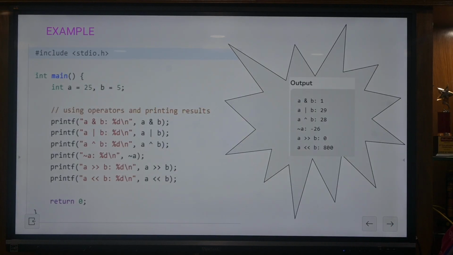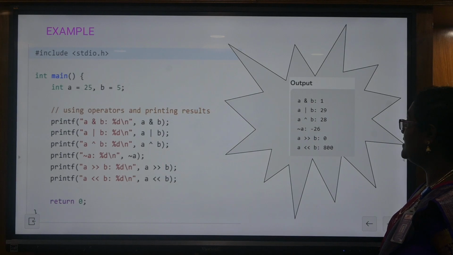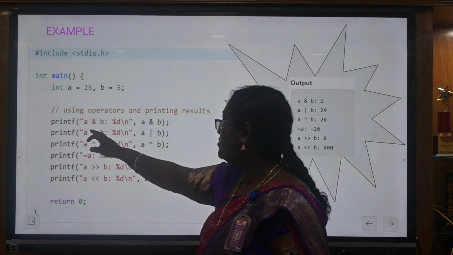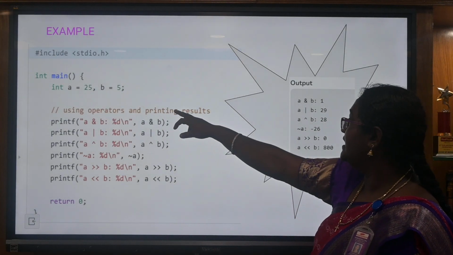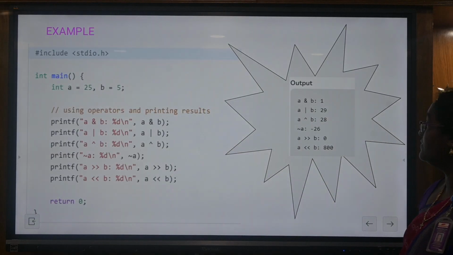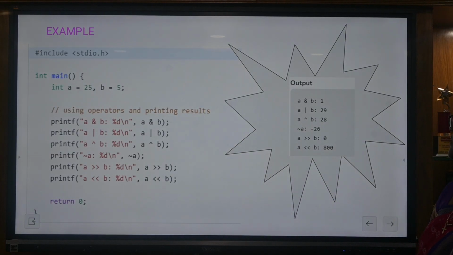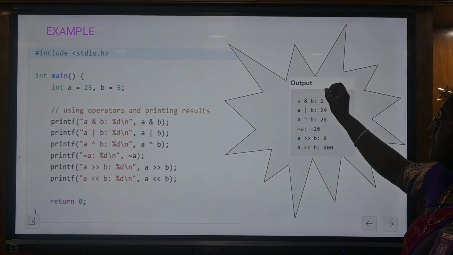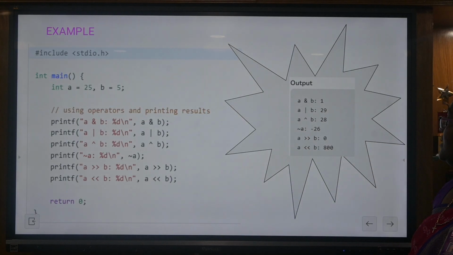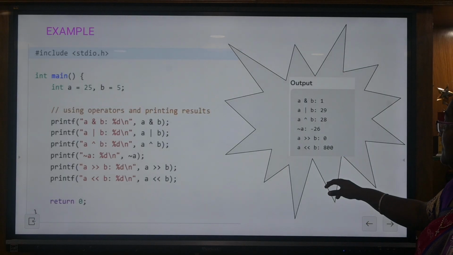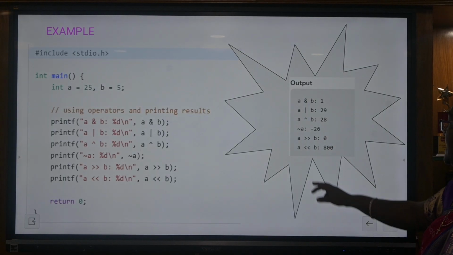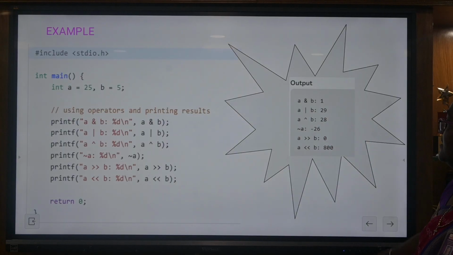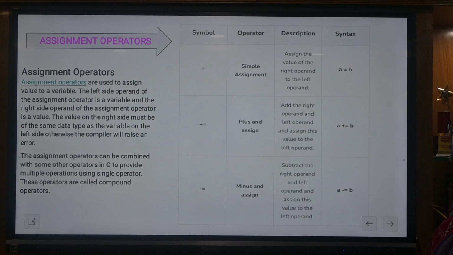So, for example, the bitwise AND will give a result. With integer A as 25 and B as 5, A AND B gives the result 1. And A OR B gives the result 29. And it is 28. The negation gives the result minus 26 and 800. So we'll move on to the next one.